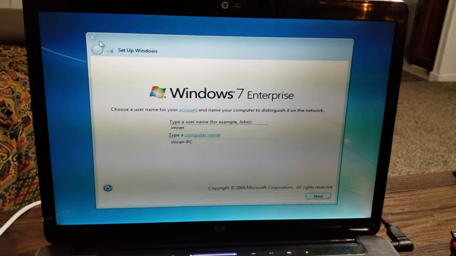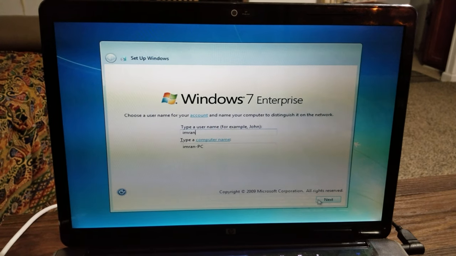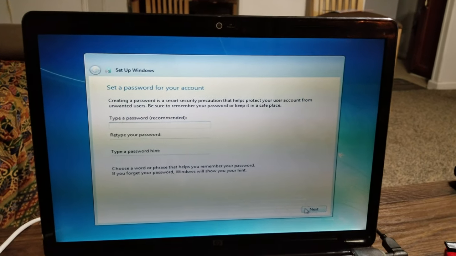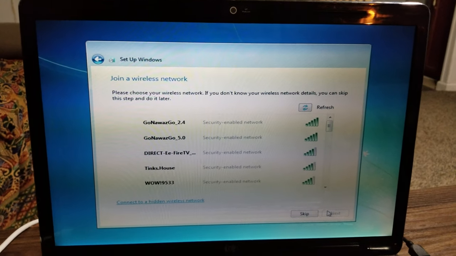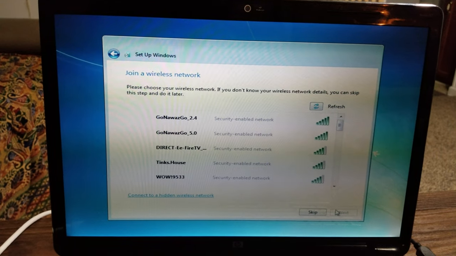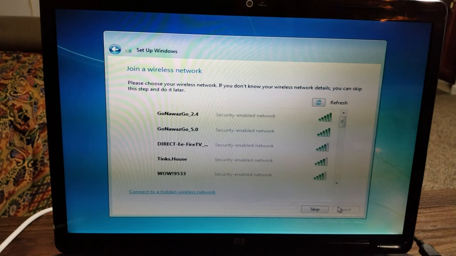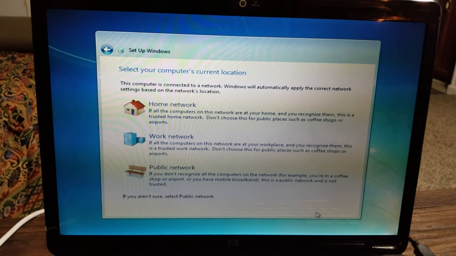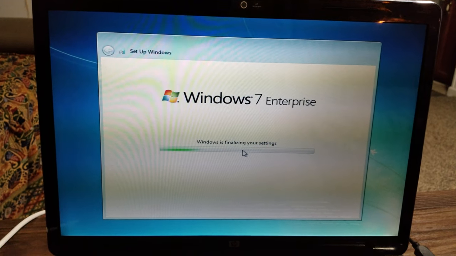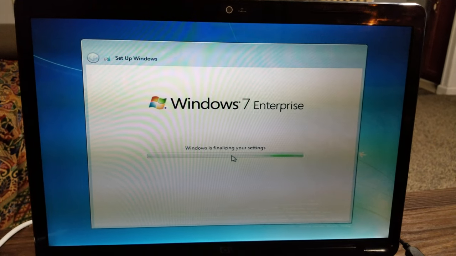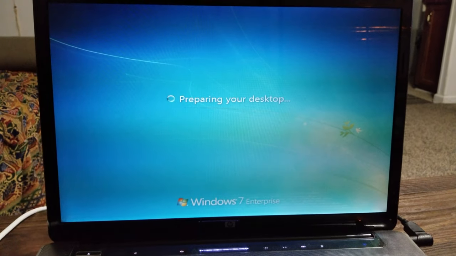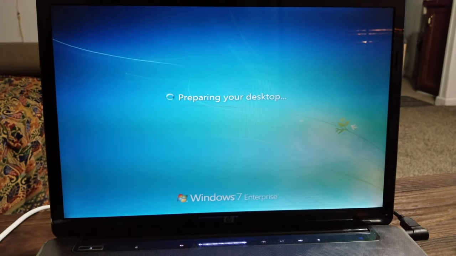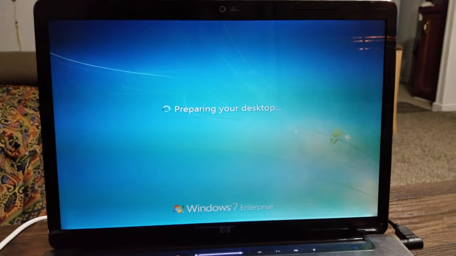It's setting this system up for the first use and asks to type a password. I'm gonna give it a password, and you can see that it basically got all of my Wi-Fi networks available in the area. It's asking me to pick one of them. I'm gonna skip it because I'm already hardwired. I'm gonna go with the work network, and it's setting it up. So it's preparing the desktop for the first use. When I'm at the desktop, I'm gonna resume again.